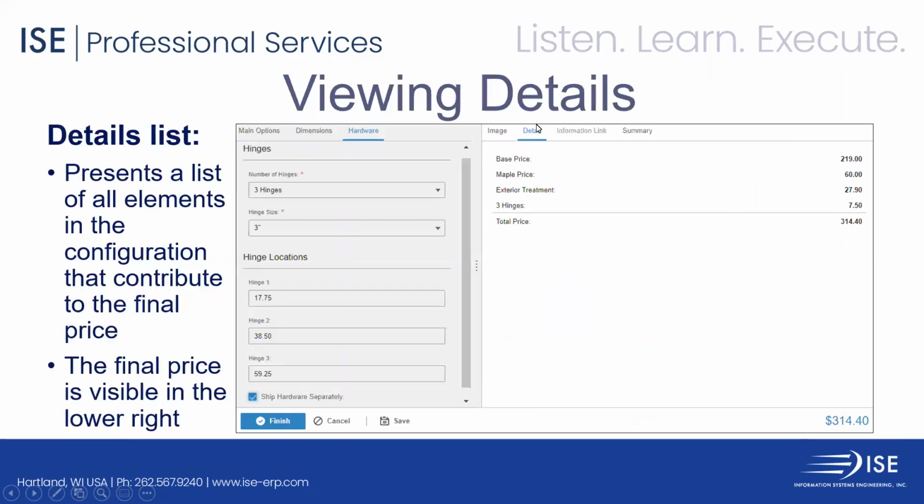There is a details tab when you're in a CPQ session. What that basically does is present you a list of all the elements in the configuration and how they contribute to the total price. So as you're making decisions, as you're checking checkboxes or radio buttons or filling in numbers or text or whatnot, certain decisions that you make affect the ultimate price. And so you can always go to the details tab and see exactly where all the components of your price are coming from.